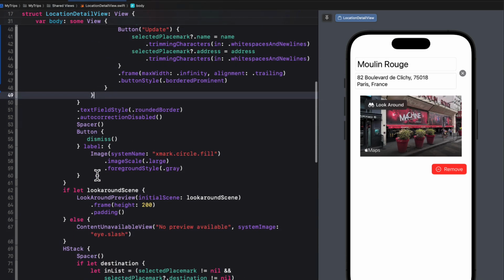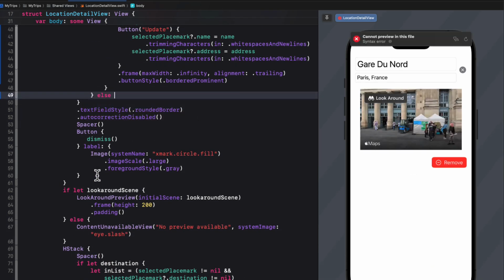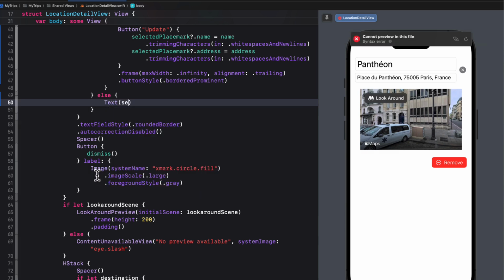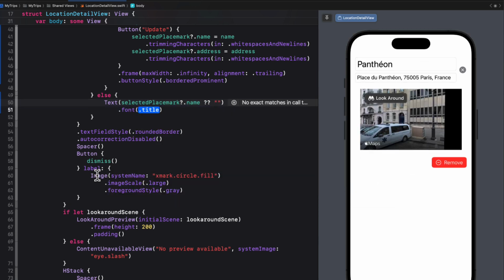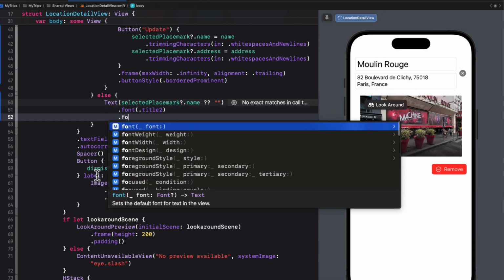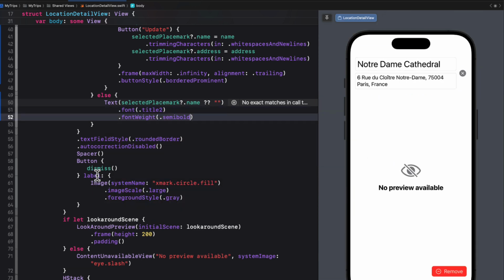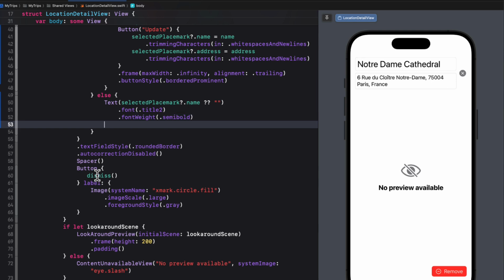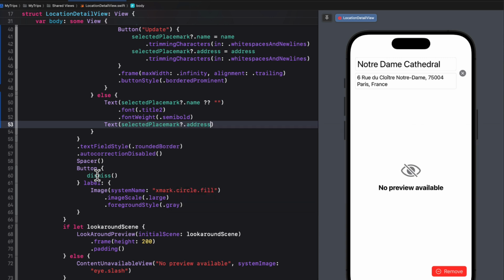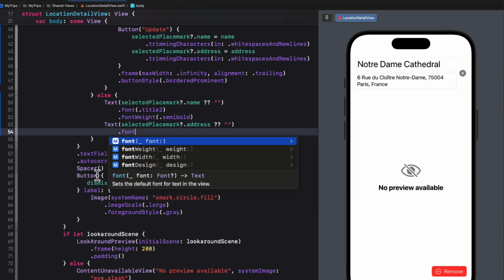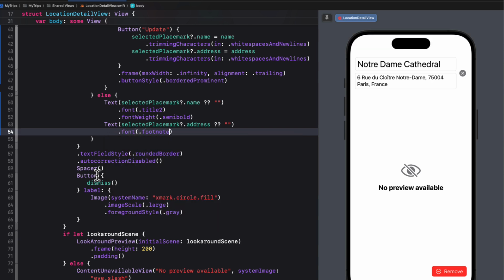Then you can add an else clause and create two text views instead. The first will be the selected placemark name, which is optional, so we'll nil coalesce to an empty string. I'll set the font to title2, and then I'll apply a font weight of semibold. For the second text view, the text will be the selected placemark's address, which is also optional. So again, we'll nil coalesce to an empty string here as well.